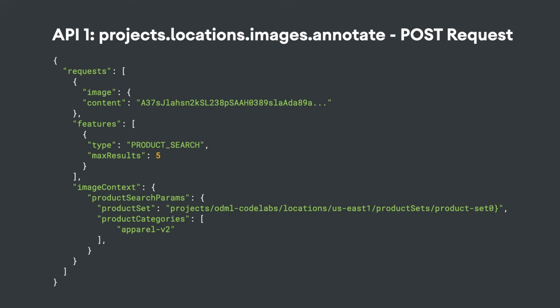There are two APIs I will need to call, and this is the first one. You send the query image to the backend and receive back the list of visually similar products in the product set. You need to send a POST request with this body. Here are the important parameters. You need to put the query image in base64 encoding.